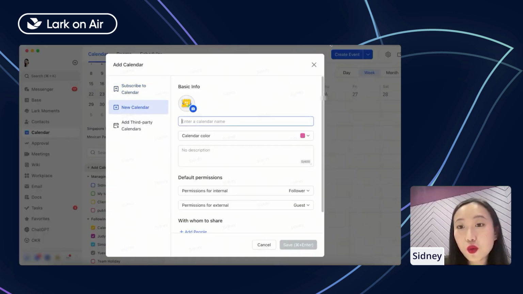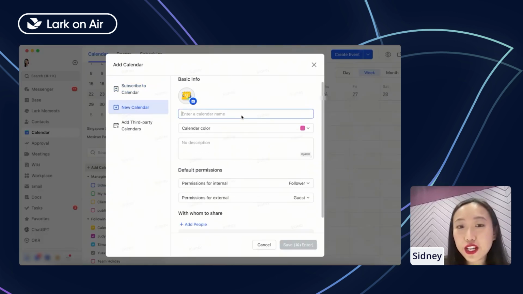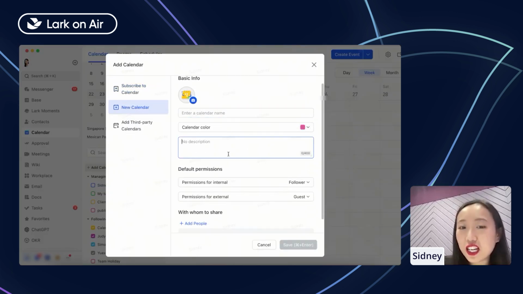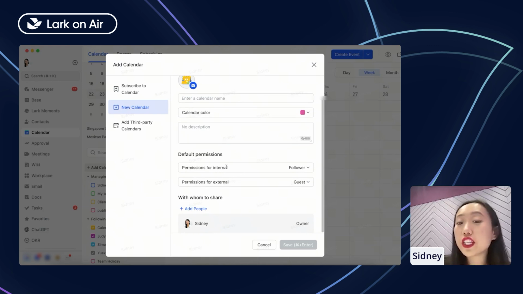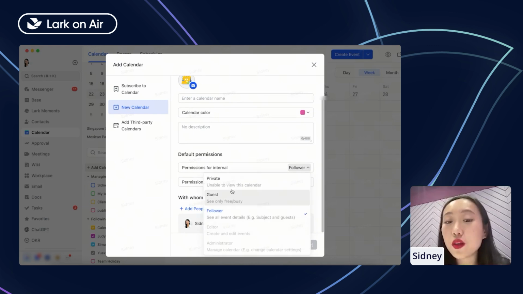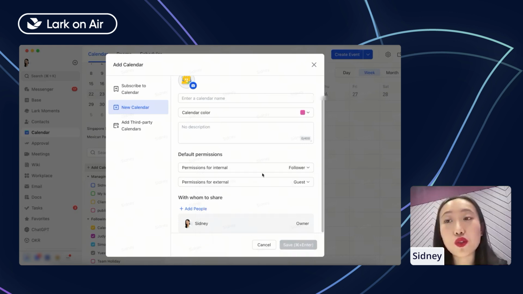If you want to start a new one, add a calendar here. Create a new one, customize the name, the color, and the description, and set the permission rights for internal participants, anyone within the organization. You want them to be a follower who can see the details, or to be just a guest, that is to say, they can only see if this time slot is available or not, or to be private, totally invisible to them. And the same thing would also apply to the external participants as well.